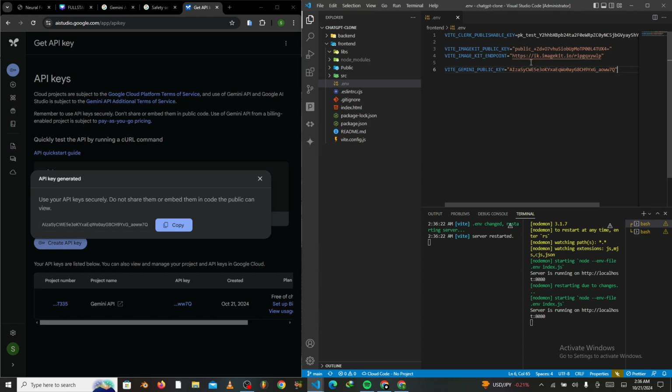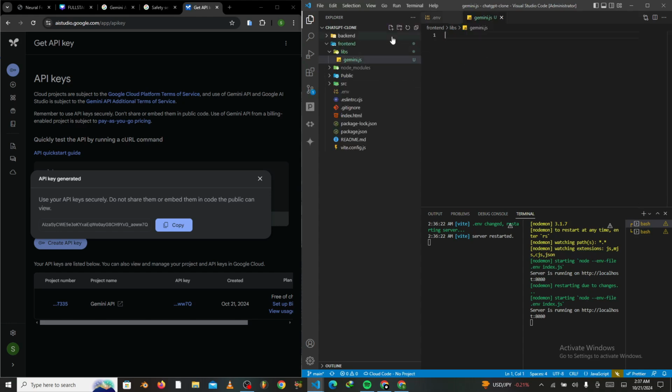All right. Now that we've been able to add the public key, you can see that I have created a new folder here called libs or library, right? The library folder is the place where you keep the external, other people's applications. Maybe you need the API keys to run them, like the Gemini thing that we are setting up here, right? So inside here, we are going to create a new file and name it gemini.js.